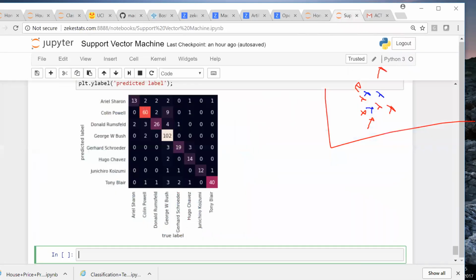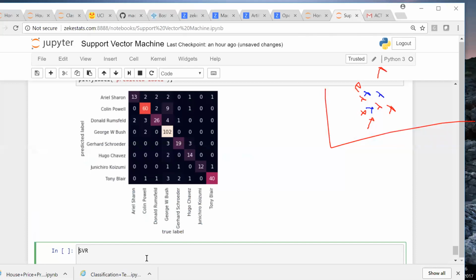Understood, right? So I'll just mention a few things here. Read about SVR. And this is for regression. You have SVR, linear SVR, NU SVR; whatever you have seen for classification, you have for regression also. All these options are there.